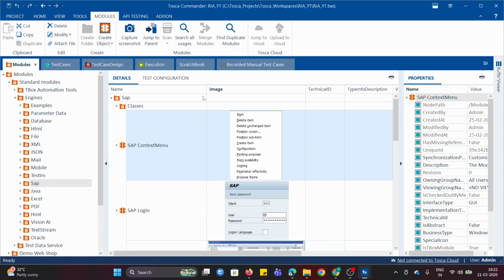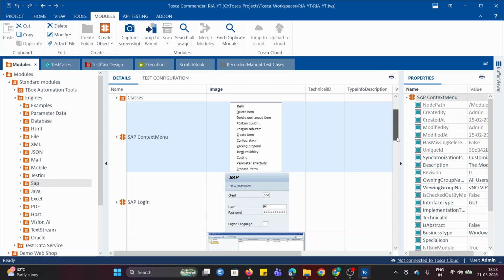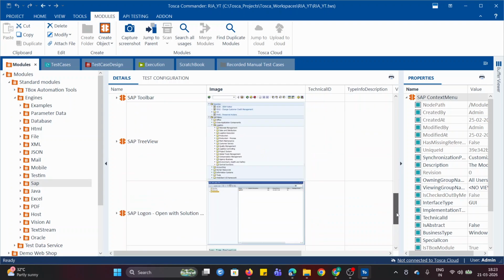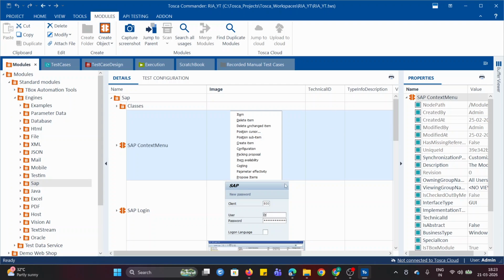T-codes are nothing but transaction codes that we use in order to navigate to different sections or fields of SAP. So I know this might sound a little strange or confusing, but it is very simple and this is going to be a very short video. So we will not go into much detail. We'll just briefly see what the SAP interface is all about, and I will be showing you one by one through these standard modules provided by Tosca.